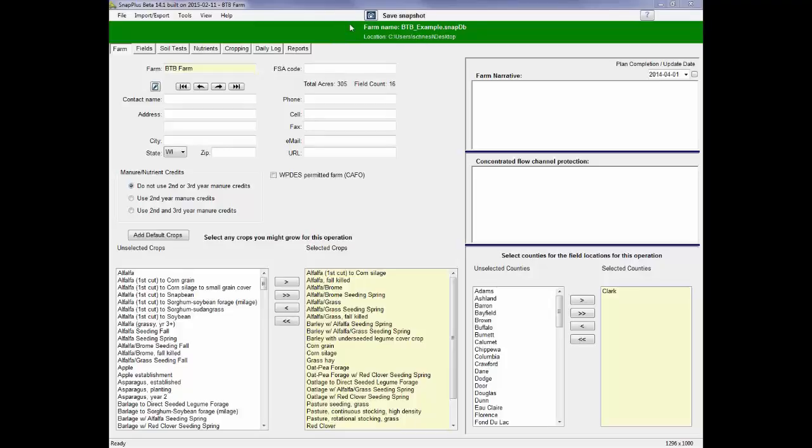One of the first things is you can see on my screen there's this Save Snapshot button. Now I had just closed my farm and reopened it, so it's still black. But after 10 minutes, this will turn red, and it's telling you that it's time to save a snapshot because you've been working on it for a while. The snapshot is saving a backup of your farm.